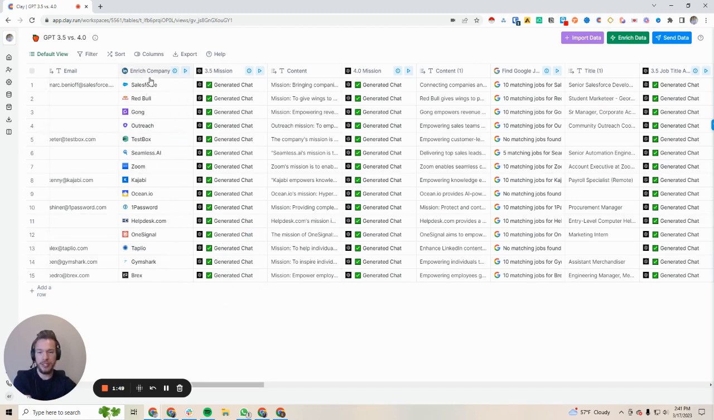So the first thing that I did was I generated the mission statement of the company using ChatGPT 3.5, and I used 4.0. So if we look at Salesforce, it says bringing companies and customers together on a number one CRM to change the world for good. But see how it says mission in the front there? Let's check out 4.0. Connecting companies and customers through the number one CRM for global change.